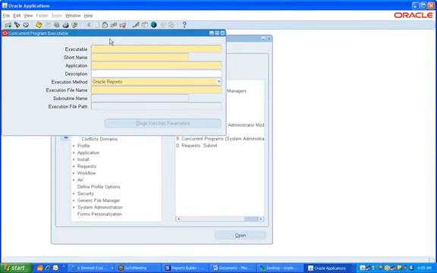All the yellow color fields are mandatory. User report, and just give it a name. Application, I'm giving Purchasing because I copied the report in PO. If I copied the report RDF file in AP, I should give Payables. If I copied the report in HRMS, I should give Human Resource Management System. If I copied the report in the F&D folder, you should give the application accordingly. So this application refers to that.